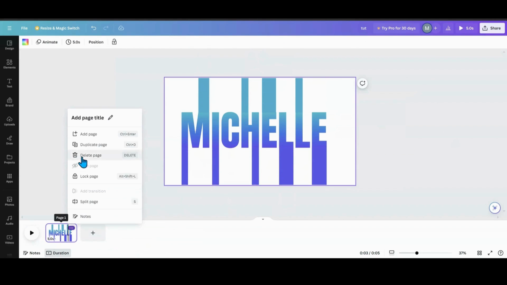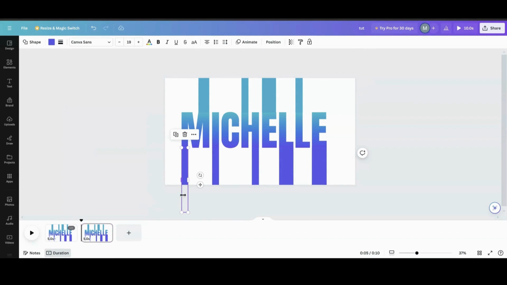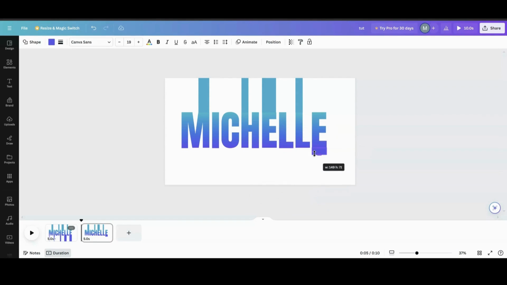What I'm going to do is duplicate this page, and then I'm going to grab each one of these, make sure my arrow is that way, and then take them all the way up to the bottom of my text. I'm going to grab that, all the way up to the bottom of my text. Take this one, slide it all the way up to the bottom. Take this, slide this all the way up to the bottom. Slide this all the way up to the bottom. And we're going to do the same at the top.